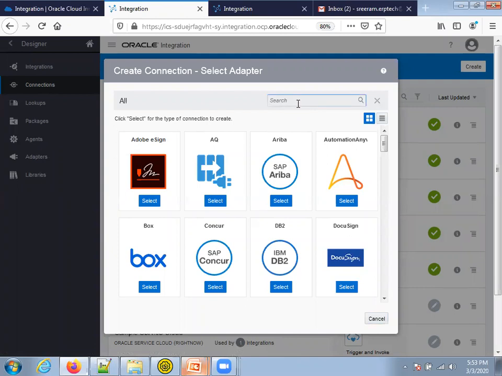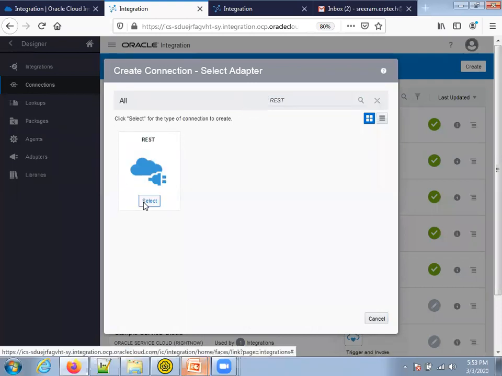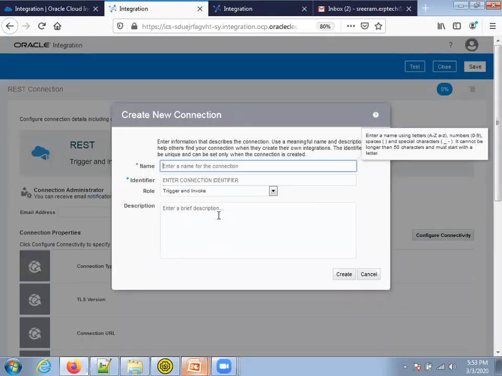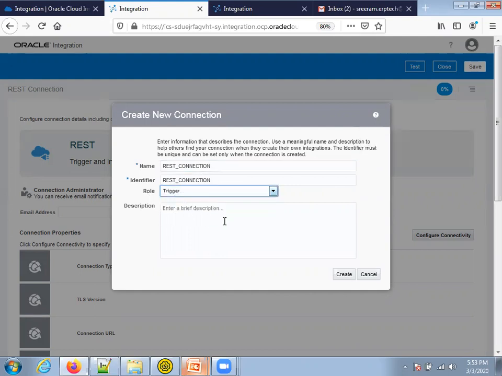What you can do is simply type REST, or you can just scroll down to find the REST adapter. I'll just search with REST adapter here. Select the REST adapter here or REST connection. Now it is asking what is the connection name, the identifier, as well as the role. I'll just mention a simple REST connection. So this is my connection name, connection identifier, both I mentioned the same. Role, let's go with trigger. Later on we'll understand which role we have to select, but as of now let's go with trigger connection.